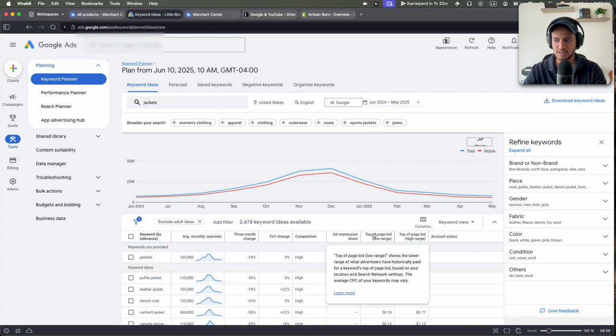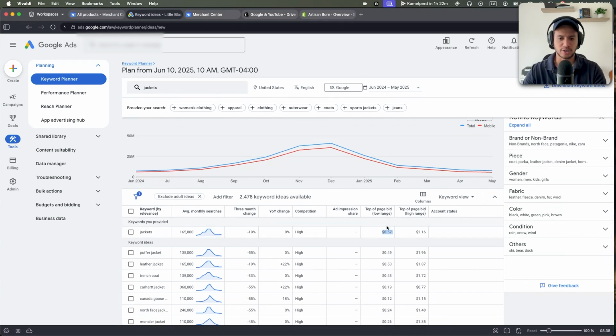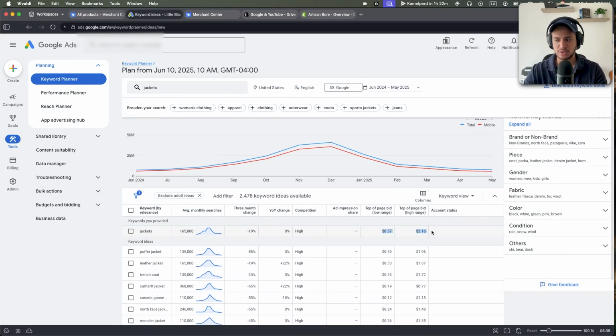So we search on jackets, and then the results that are going to show here are primarily the ones from search. It's not specifically for shopping. So these prices that we see on the low range and the high range of bids come from search. So because we're not running search in this example, what you usually do is drop the CPC somewhere around 30% from what Google shows here. And that's usually a bid that will work on shopping.